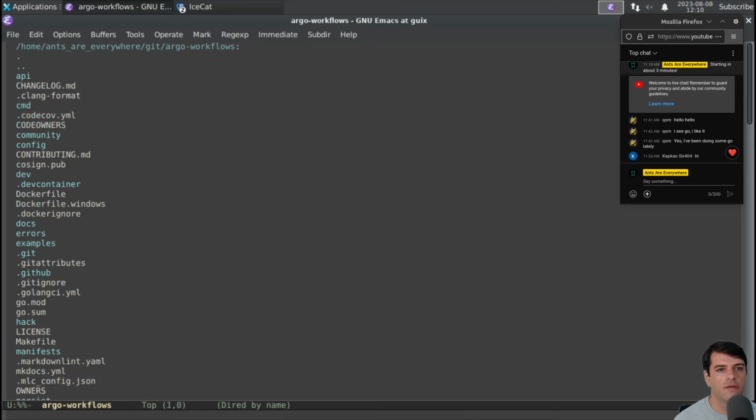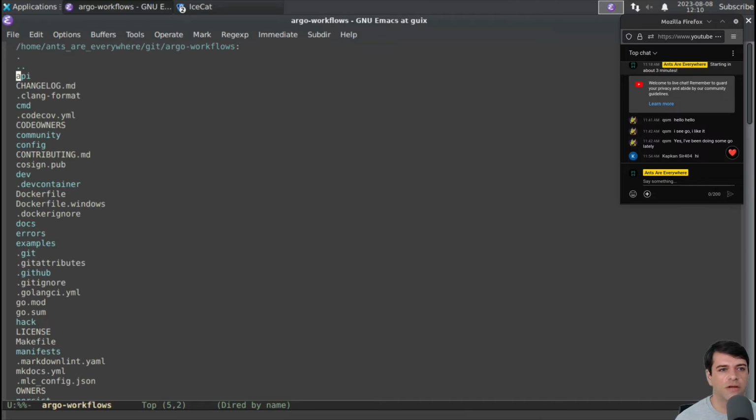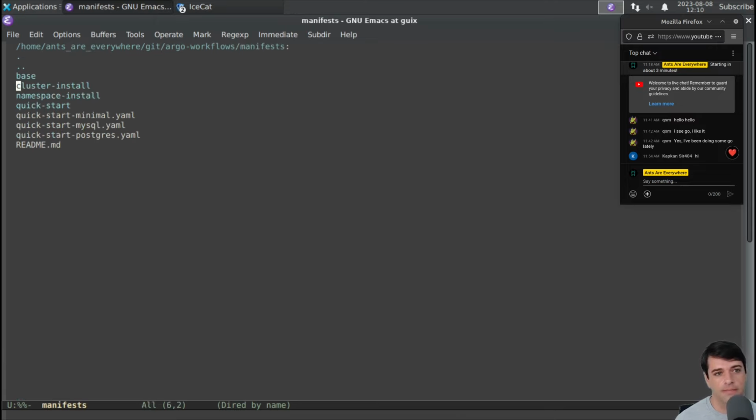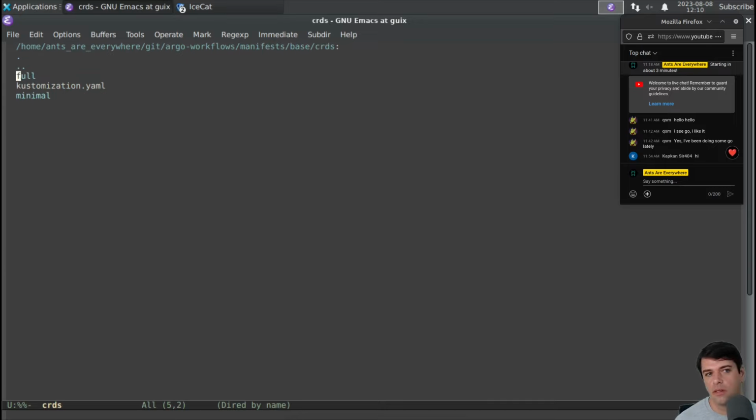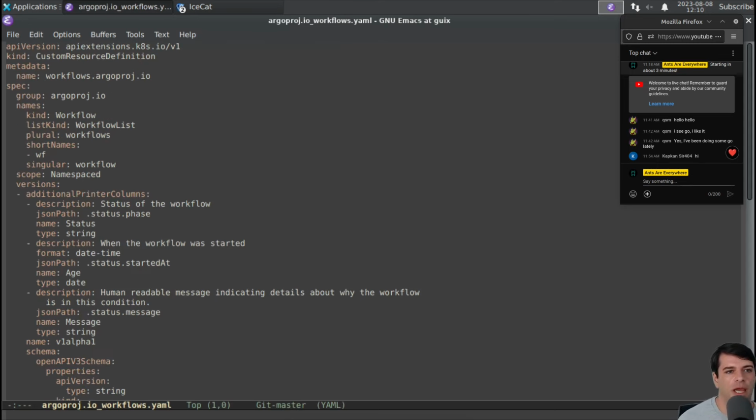What else do we have? Errors is not so interesting. Let's look in API. That's like Swagger and JSON schema. Examples, hack, manifests, base, CRDs. Should we look at full or minimal? Let's look at minimal. Okay, so here we have some CRDs. Let's look at workflows.yaml.